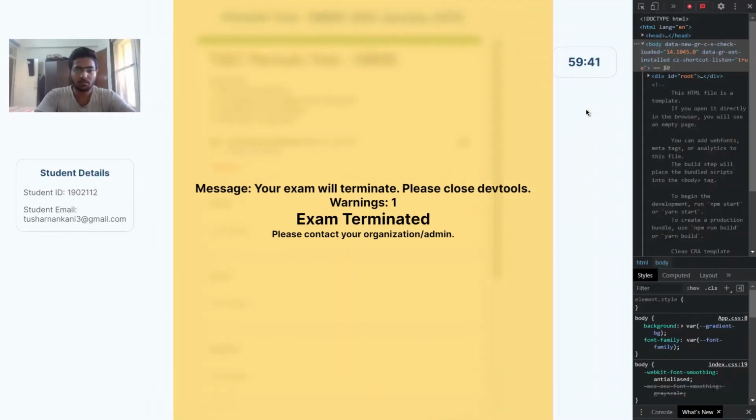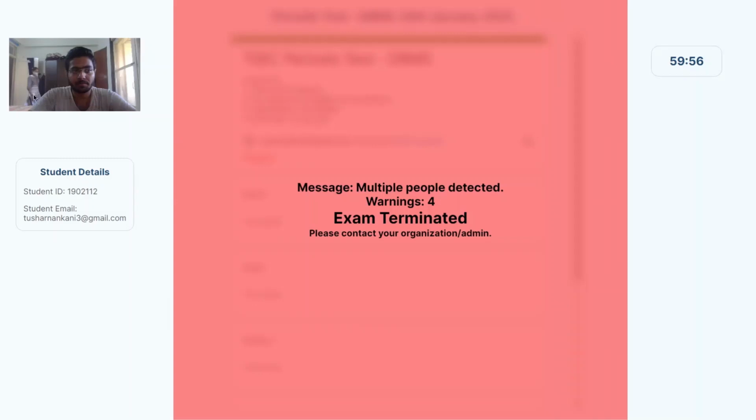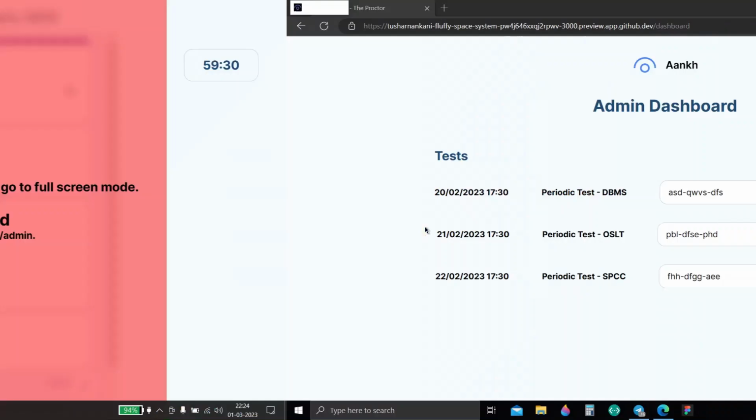That's what the yellow indicates. Finally, if we open DevTools or if the face is not clearly visible, and finally, if there are multiple people detected, since the warning count has crossed the threshold, the exam is terminated. However, we don't really terminate the exam directly.